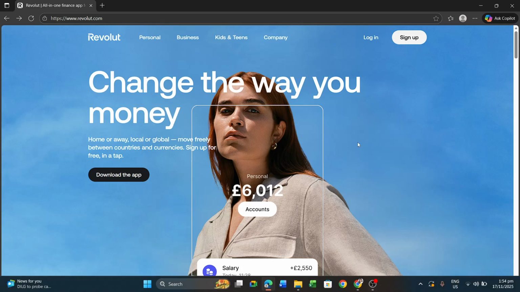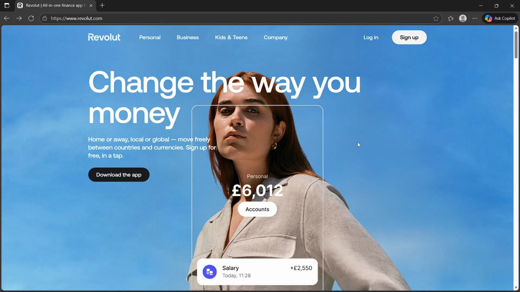Hi there! In this video, I will give you a quick guide on how you can fix login issues on Revolut. So please listen carefully to each step that I will be explaining because I will describe everything clearly so you can follow along even if your screen looks different.